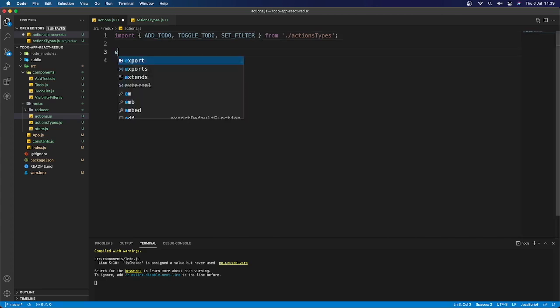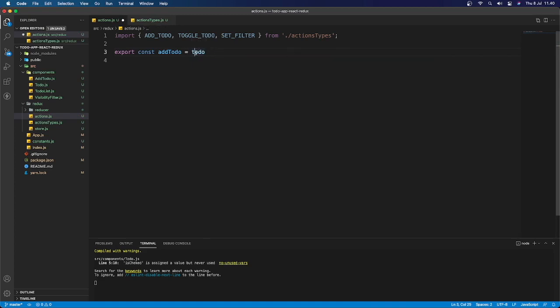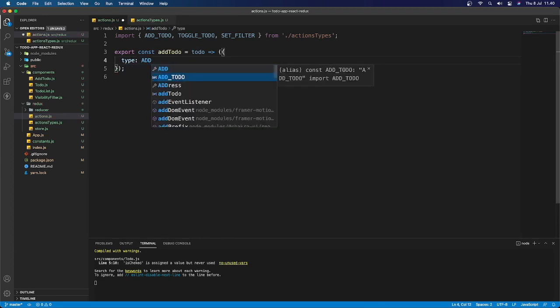I'm going to create, let's say, export const. I'm going to create a function called addTodo, and in here that's going to be an arrow function, I think. And I grab the todo. The todo here is going to come from the input field. Okay, and I'm going to return an object here. And inside this object I'm going to say type. The type here is going to be ADD_TODO.